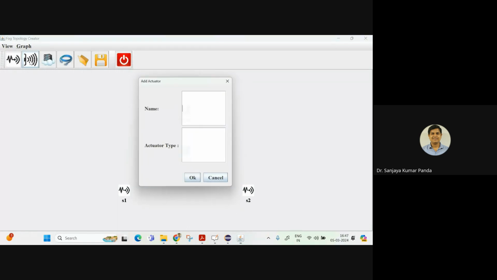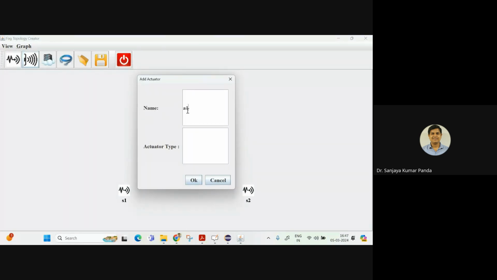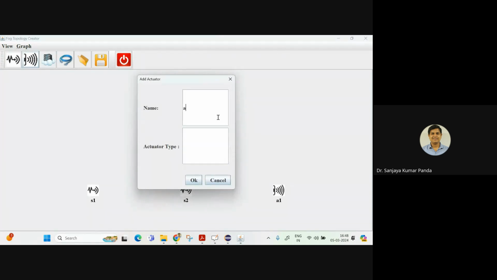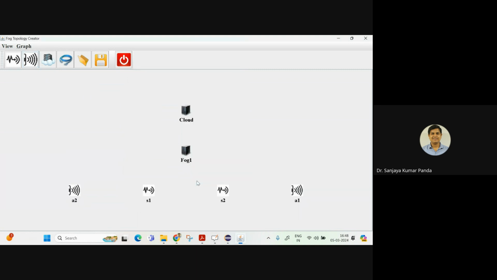Similarly, if you want the actuator, you can write actuator A1. So the actuator type is, let's say, A1. So it is added. Similarly, I am adding another actuator, A2. Actuator type is A2. So I have created another actuator.